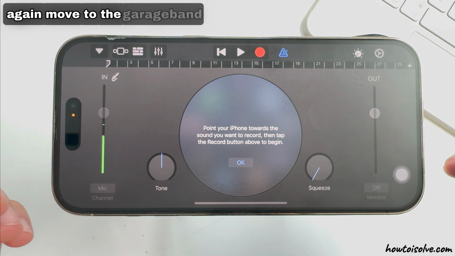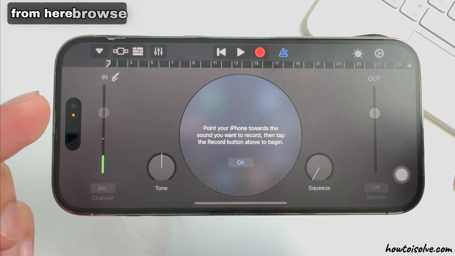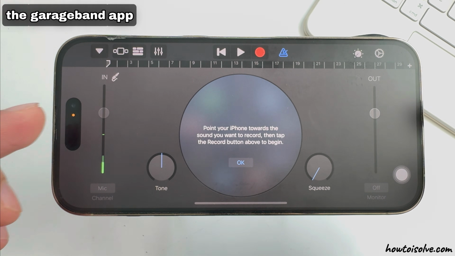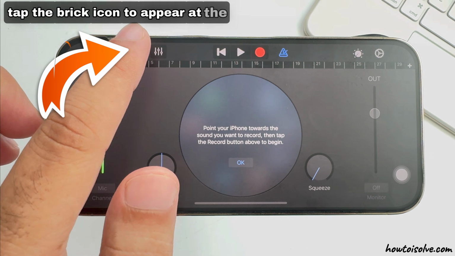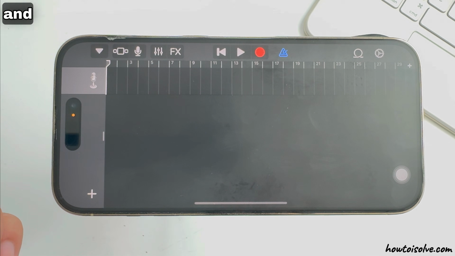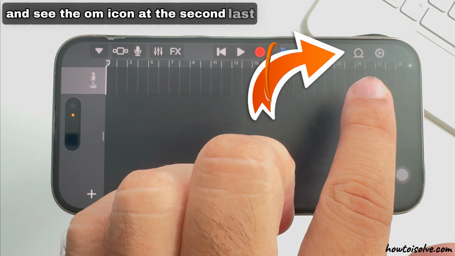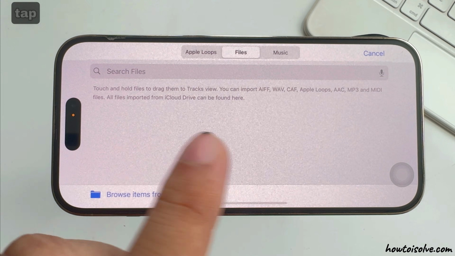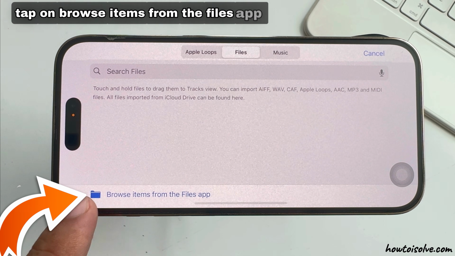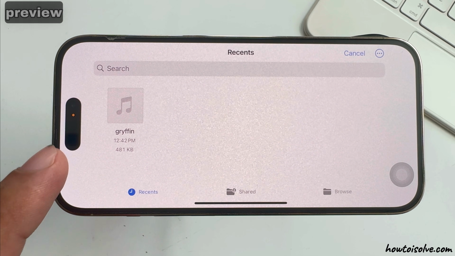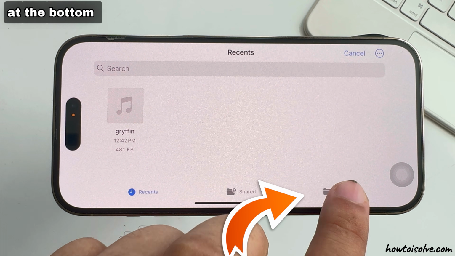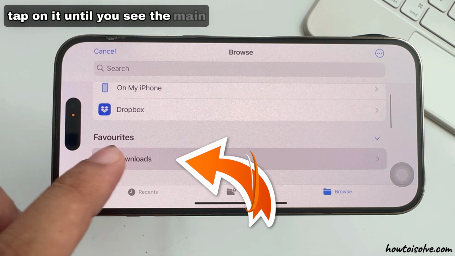Again, move to the GarageBand app. From here, browse the ringtone from the GarageBand app. Tap the loop icon that appears at the top in the third position, and see the loop icon at the second last. Under the Files tab, tap on Browse items from the Files app. Here is the Files app preview under the Browse section at the bottom. Tap on it until you see the main screen.